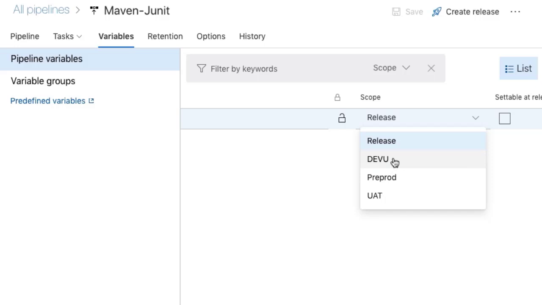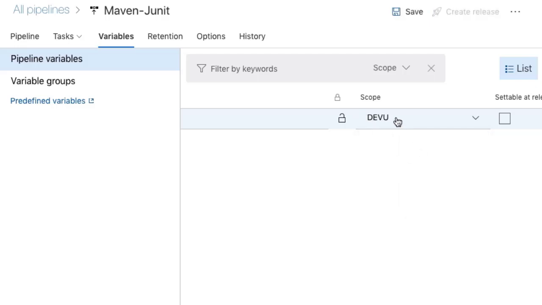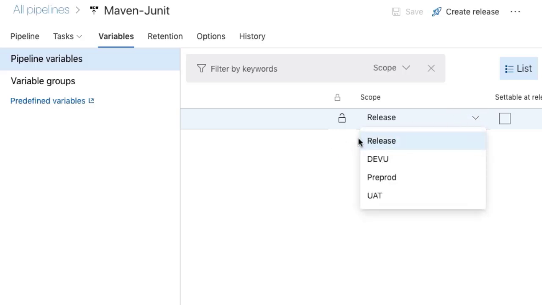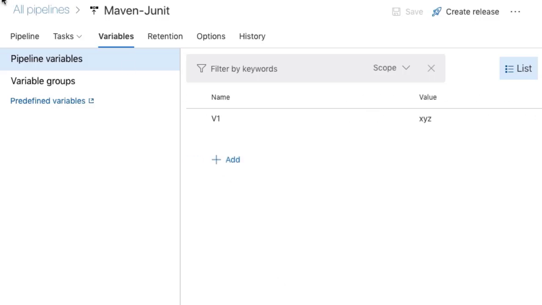So when I create a variable which has, say, dev scope, that variable can be accessed by that stage only, not by others. Similarly, if I say there is a UAT stage and then I set a variable scope as UAT, then that variable will be accessible only in that stage. But when I say that variable has release scope, that means that variable will be accessible by all the stages. So that's the main difference between the stage scope and release scope.